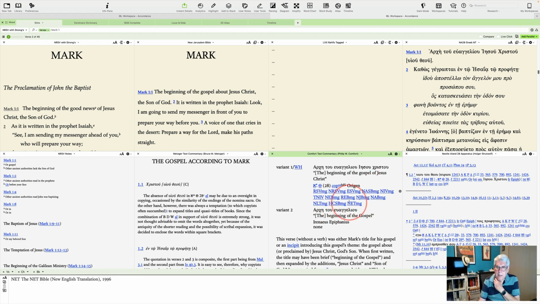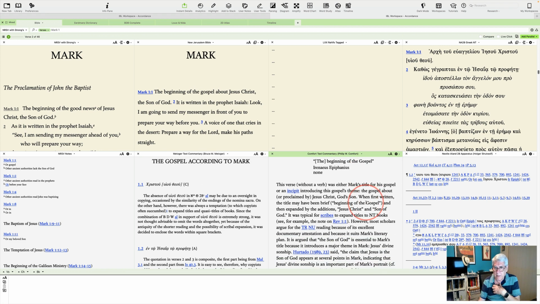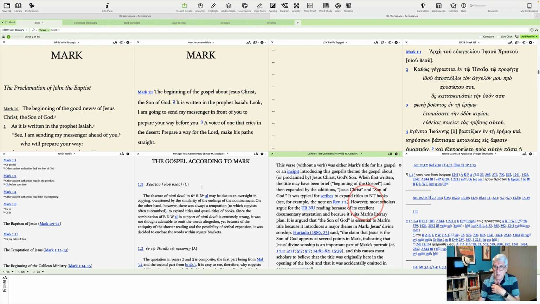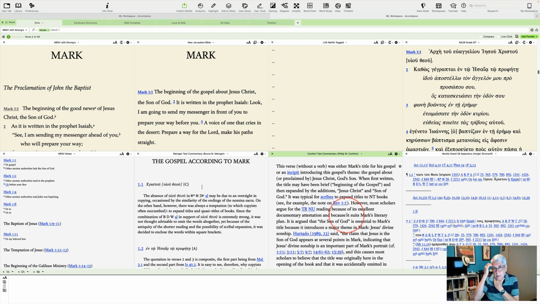Okay, and then there's another variant which simply says the beginning of the gospel, and it doesn't say either of Jesus Christ or Son of God. And then we have a lovely little discussion in Comfort, which you won't find in the apparatus itself. And this is why I think Comfort is well worth using from time to time. It should be on the copy of Cordon's in the library.